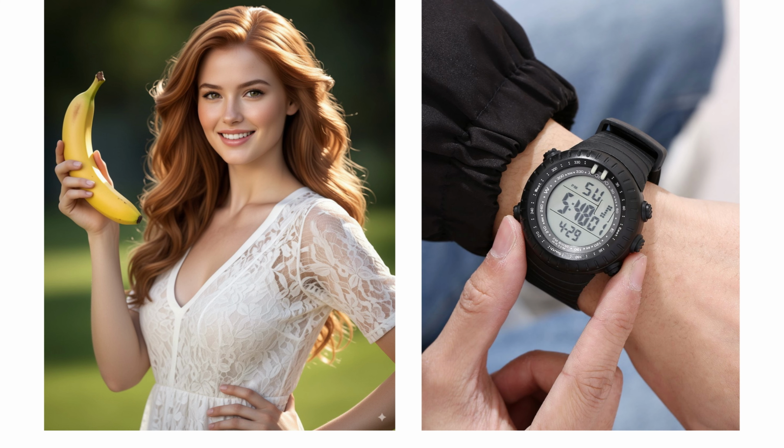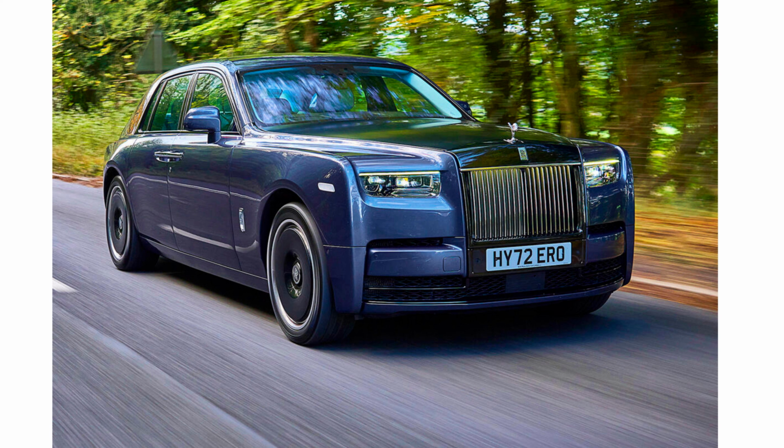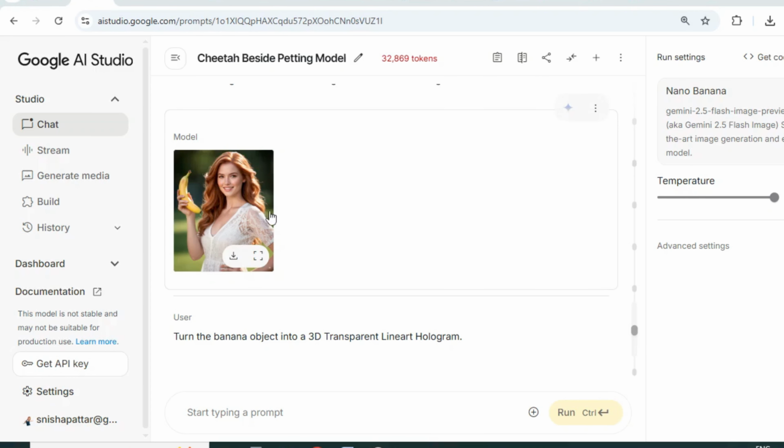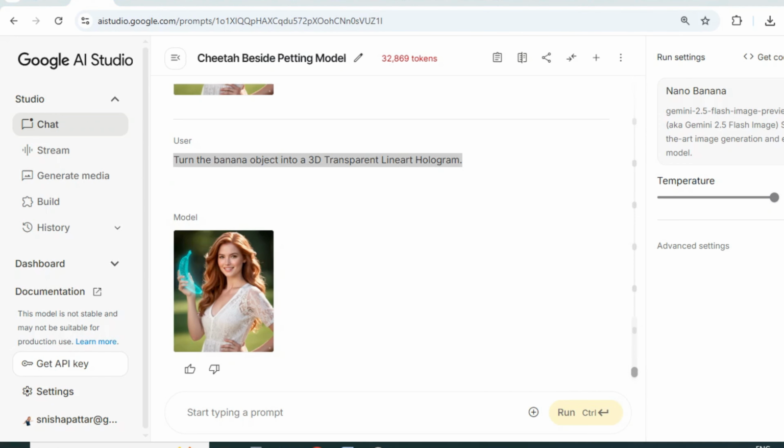And trust me, this is the most sensational use case for Nano Banana yet. Imagine turning any object into a 3D hologram in just 30 seconds. Just use this prompt. Turn the object into a 3D transparent line art hologram. And check this out. The results are insane. It looks like something pulled straight out of a science fiction movie.